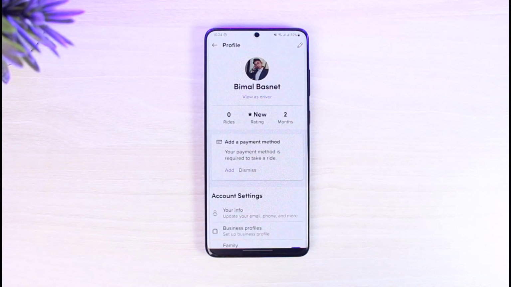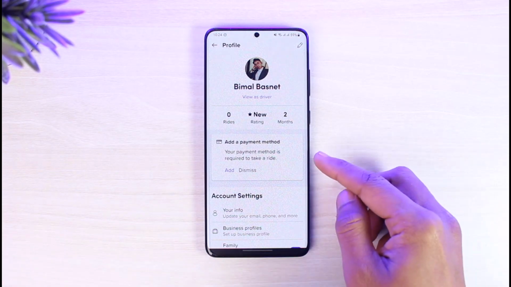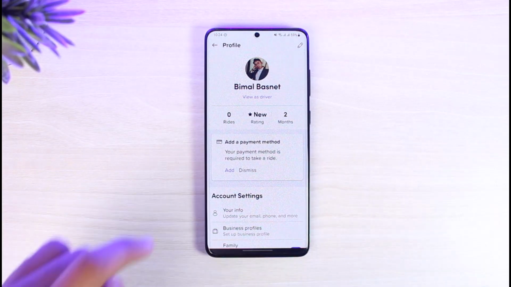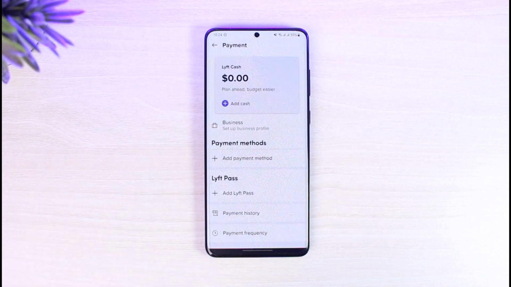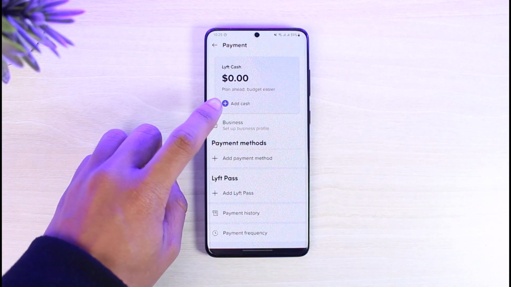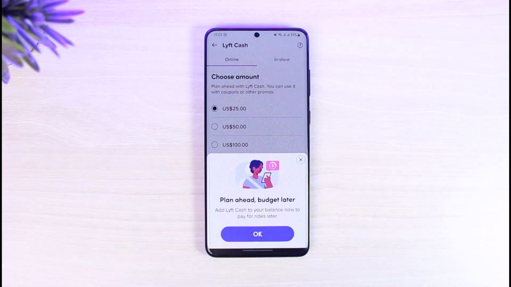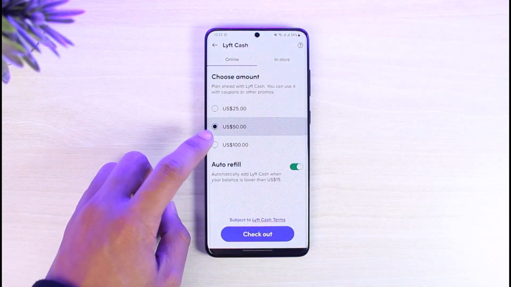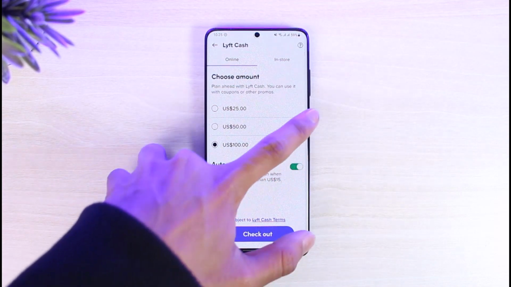Once you go to the option called view profile, you'll find a section that says add a payment method. So just tap on the add a payment method button, and as you do that, over here you can simply choose to add Lyft cash. So you can simply tap on the add cash button. You can choose to add Lyft cash such as $25, $50, $100, and so on, and select the checkout process.